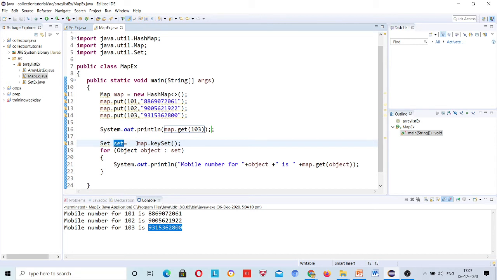So there is a key set method present which will convert all these keys into the format of a set. Now a set you can iterate, right? Now here this is your key, and map dot get object is simple like this. This is hard coded and this is actually dynamic. Here you are getting keys one by one, and map dot get first key, then map dot get second key, then map dot get third key. Okay. All right.